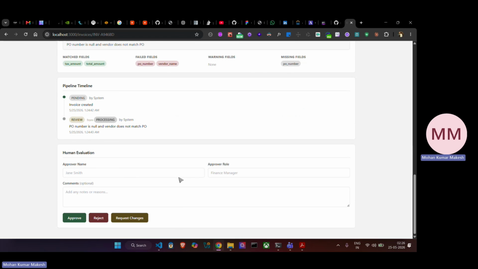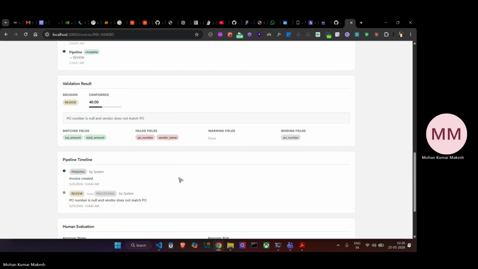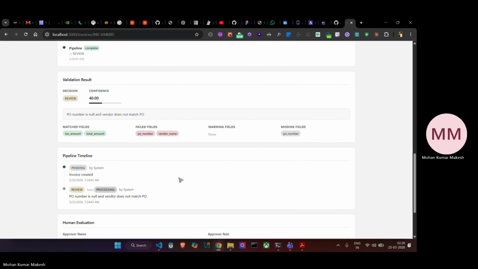So you can see the full validator output on the validation result panel: the decision, confidence, summary, and the list of failed and missing fields. So this is what a finance manager needs in a single screen.